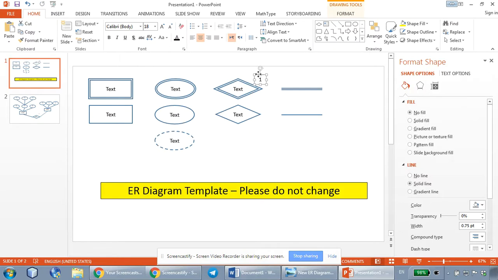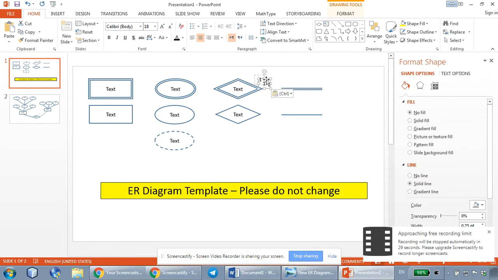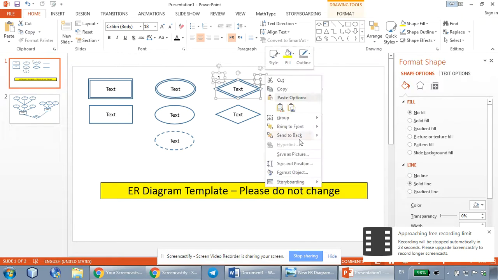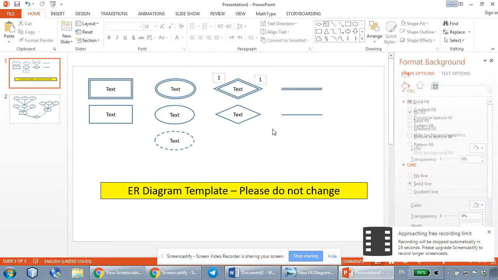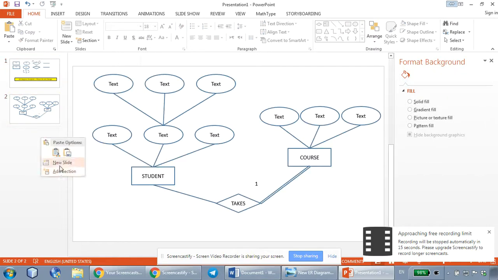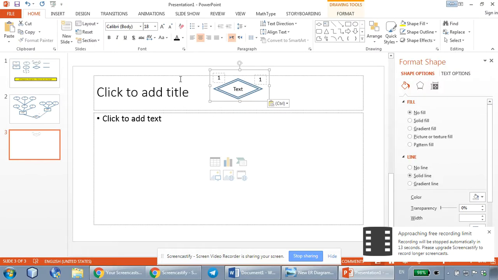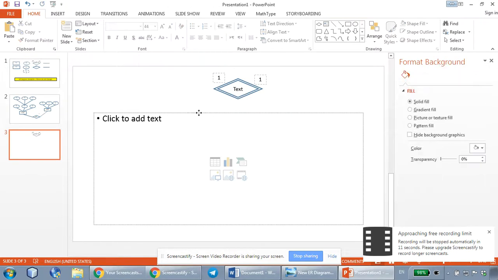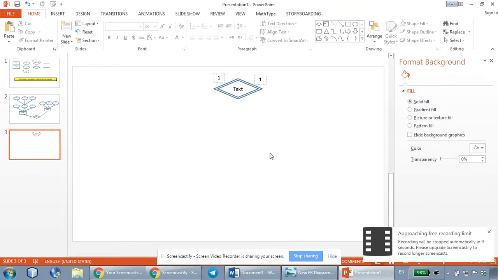So you can have this one in here and copy it and paste it one more time in here. Now you can select and group these shapes, group them, group. Now they are one shape. So if you copy this to your new slide here, you have everything together. Okay.